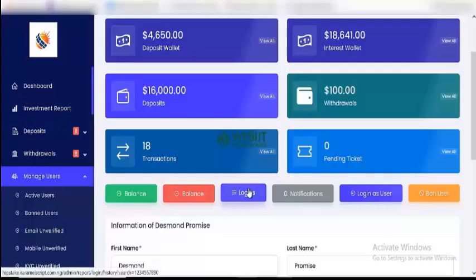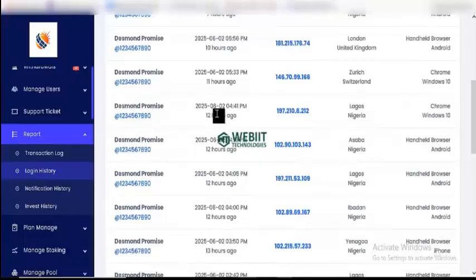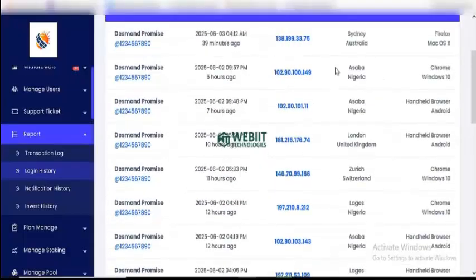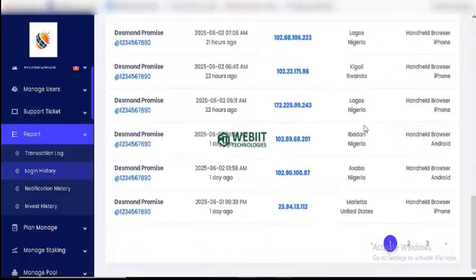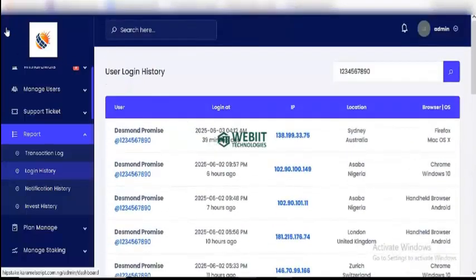You can choose to log in. You can see login histories of this particular user. You can see all the history. You can see all the IP address, the city, location, and all that. So that's all that for that.